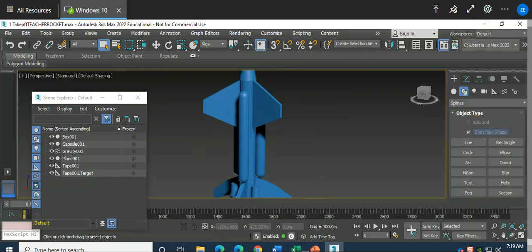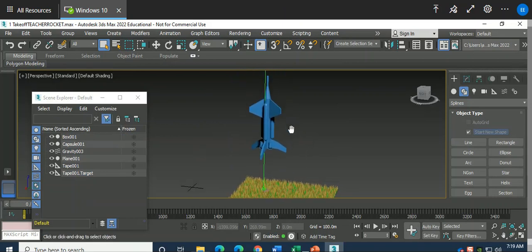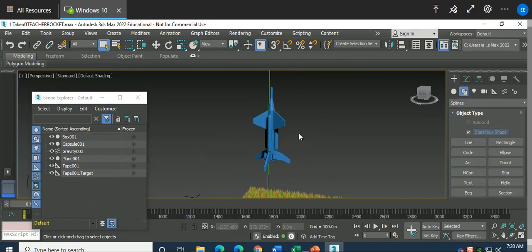So this is the screen, and you're looking at the body of the rocket, which is a little bit higher than the ground, okay? And on the left side, you will see a Scene Explorer menu. It's not that important, but I'm just going to demonstrate to you that it's made out of the components of the boxes, capsules, gravity, plane, and the tape, the measuring tape, 35,000 meters high, and the target tape. So all of this is actually to demonstrate to you what is existing.